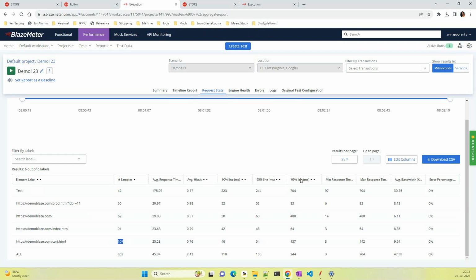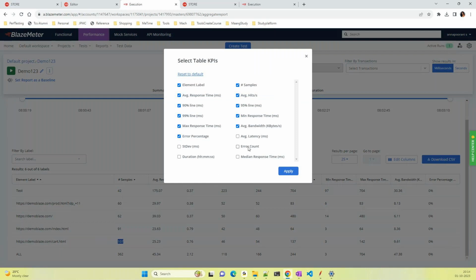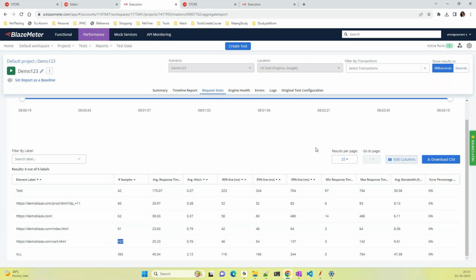And if you have to send this report to your higher management team, if you want only the 99 percentile, you can keep only this. There are other options also. What is the error count, how many individual requests failed, all those things show here. I can apply this, and I can download it in the form of CSV. In the same tabular column, it will be downloaded.